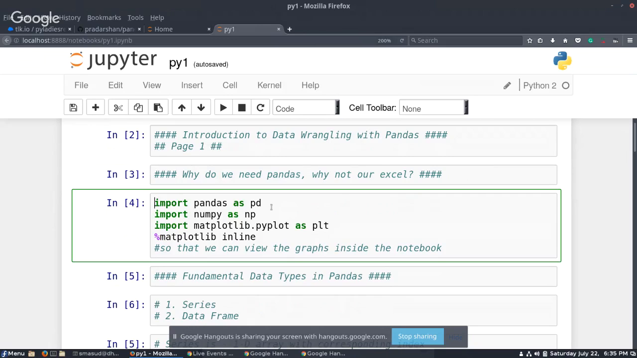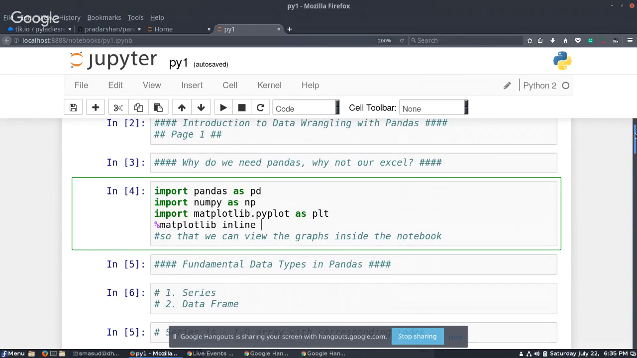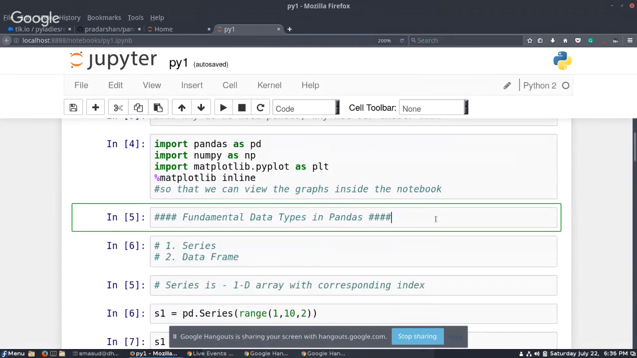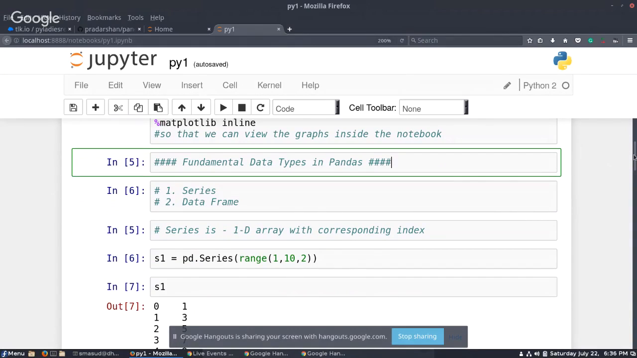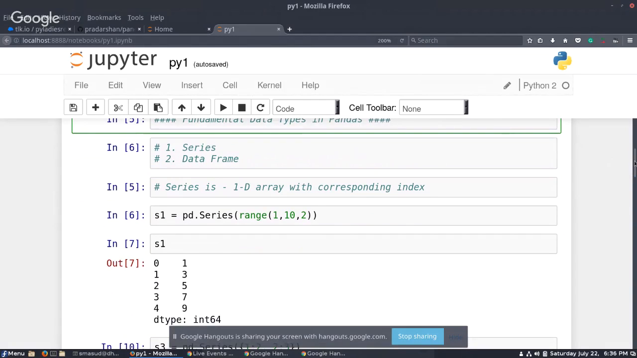So the first thing that you do is import pandas. Now here we have imported pandas, numpy, and matplotlib. These are the three things that you usually use together when you're dealing with some analysis in pandas. There are fundamentally two data types in pandas: the series data type and the data frame data type. The major difference between these two is that the series is a one-dimensional data structure, whereas the data frame data structure is an n-dimensional data structure. So in series, you have a 1D array, but unlike any normal array or a normal list in Python, it has a corresponding index which you can specify.